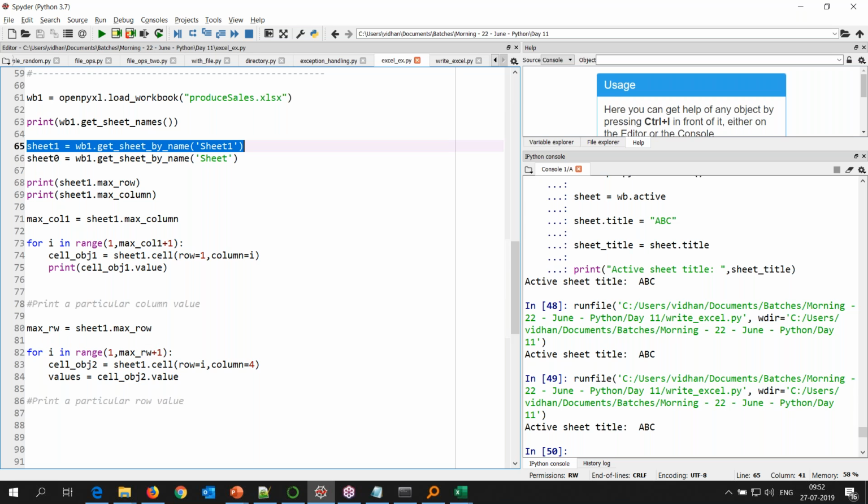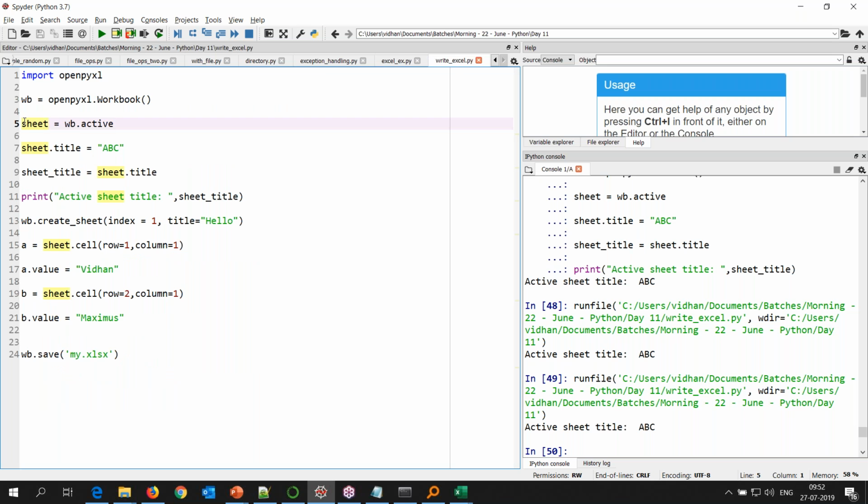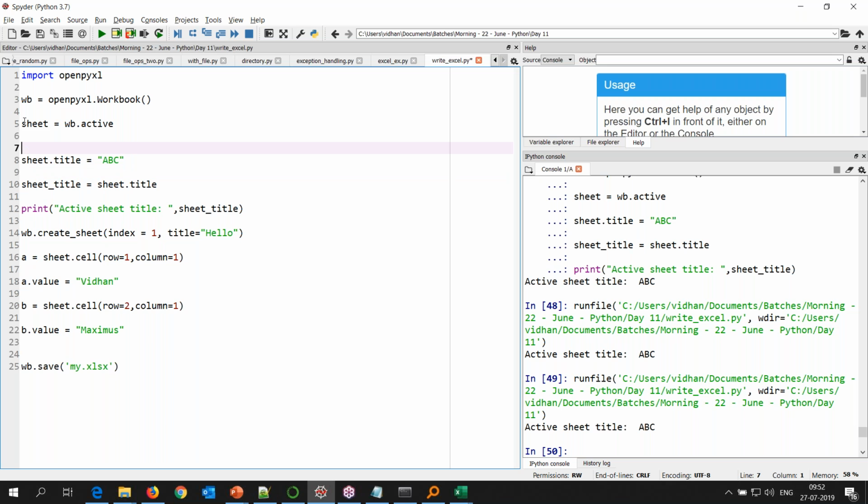So instead of creating sheet object like this, you'll have to create a sheet object with get sheet by name. Okay. So there are two ways. One is by creating a sheet object with the help of wb.active, or creating sheet object like this.